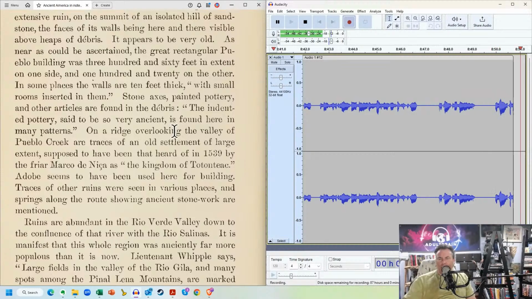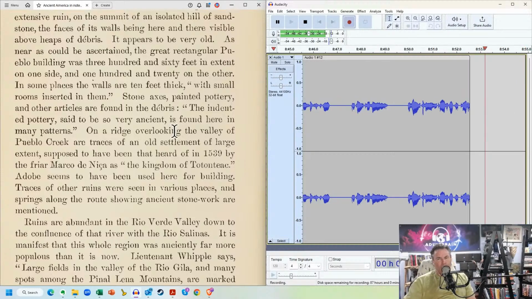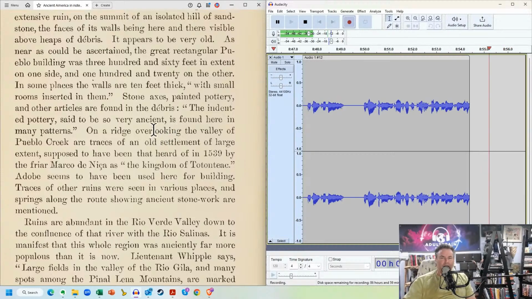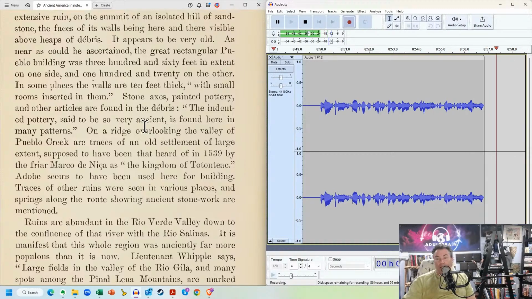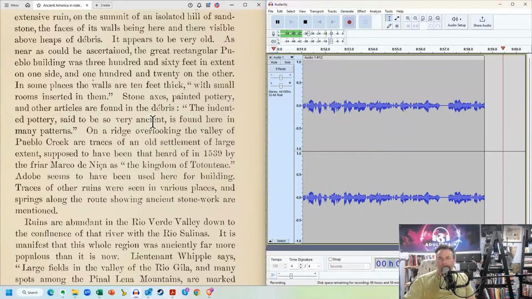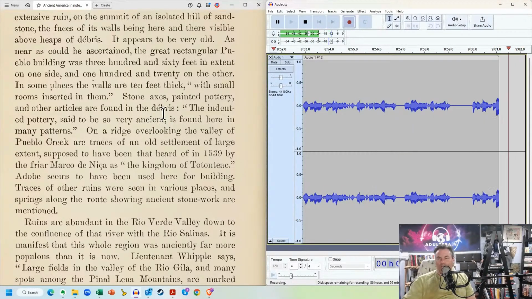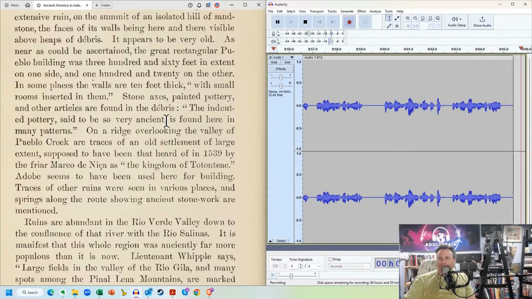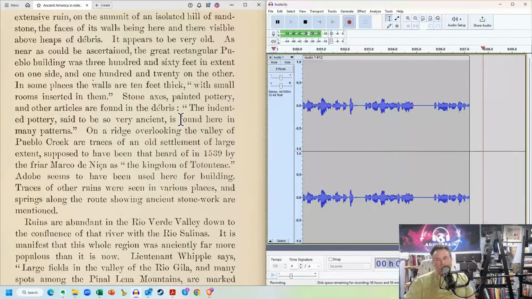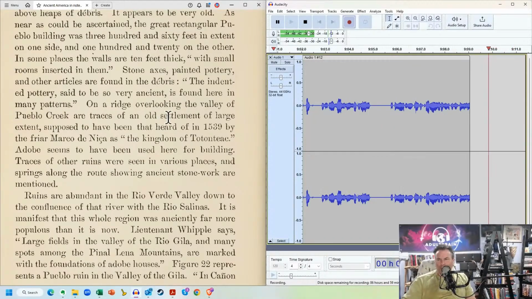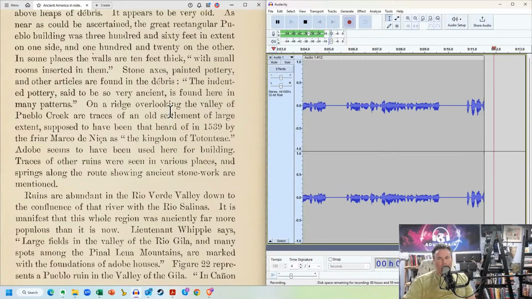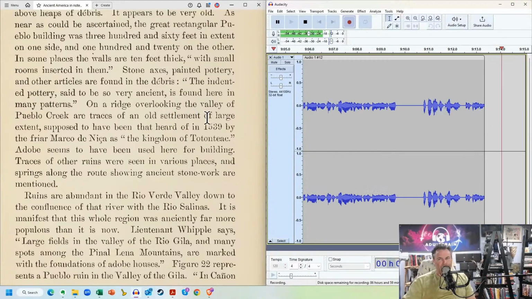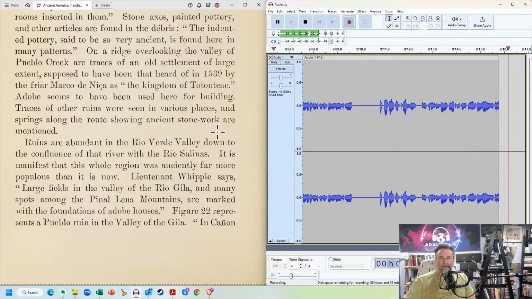As near as could be ascertained, the great rectangular Pueblo building was 360 feet in extent on one side and 120 on the other. In some places, the walls are 10 feet thick, with small rooms inserted in them. Stone axes, painted pottery, and other articles are found in the debris. The indented pottery, said to be so very ancient, is found here in many patterns.